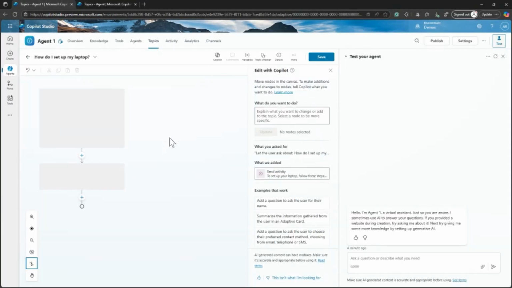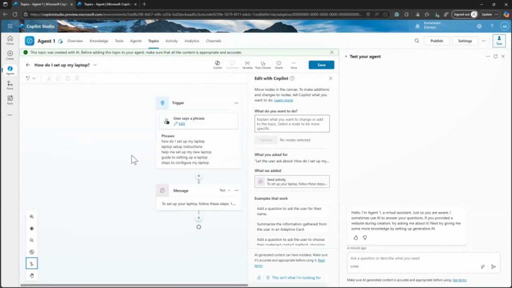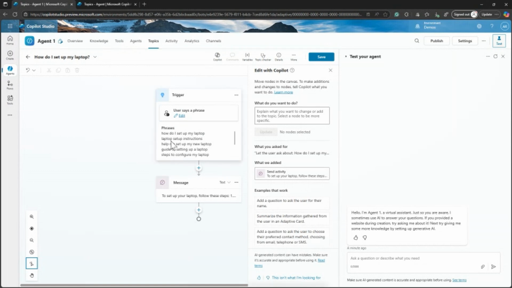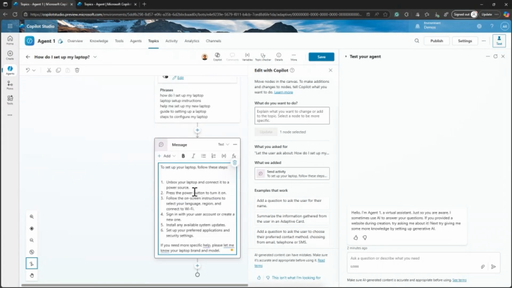As you can see, Copilot Studio starts creating my topic. Also, as I mentioned before, the phrase how do I set up my laptop was the phrase I added to create the trigger, but you can see there are others: laptop setup instructions, help me to set up my new laptop, guide to setting up a laptop, steps to configure my laptop. These are the trigger phrases. Then Copilot adds a simple answer related to how do I set up my laptop. What I'm going to do is remove that and use generative answers using the GPT model.